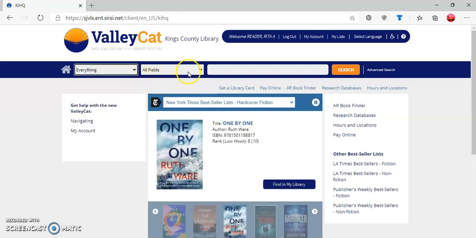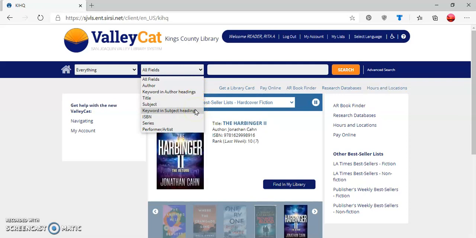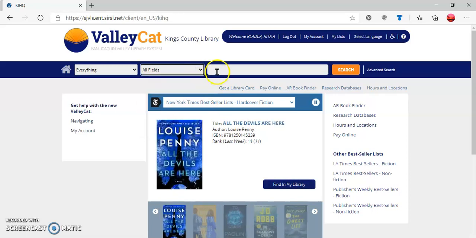The next box here limits the search field, and so by default it will search for all fields. However, you can narrow it down by author, keyword and author heading, title, subject, keyword and subject headings, the ISBN number, series, or performer/artist. This final box here is where you'll type in what you're searching for.